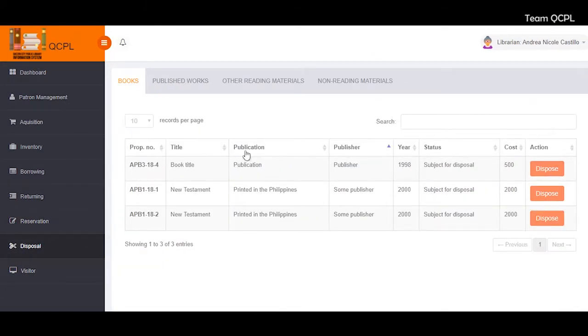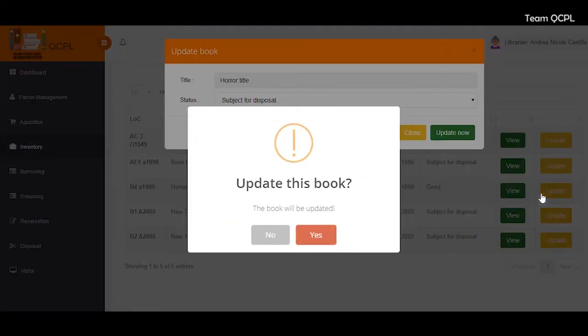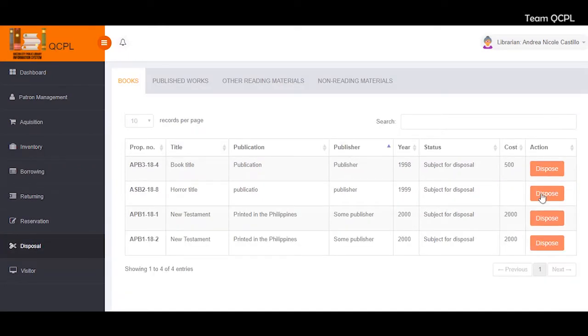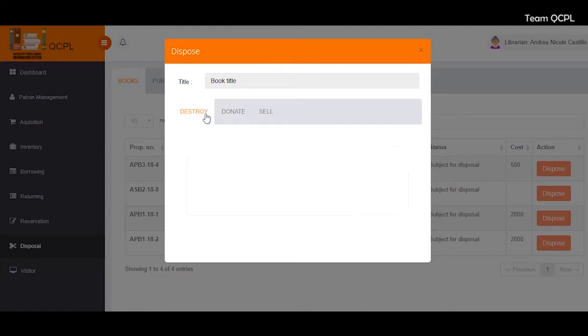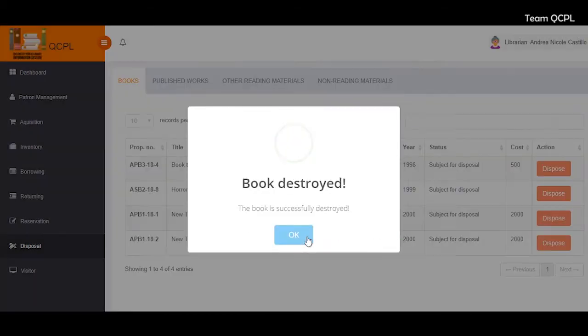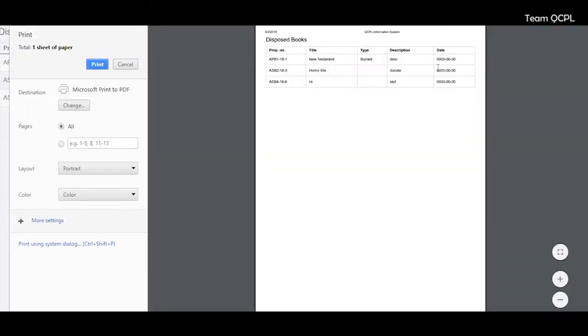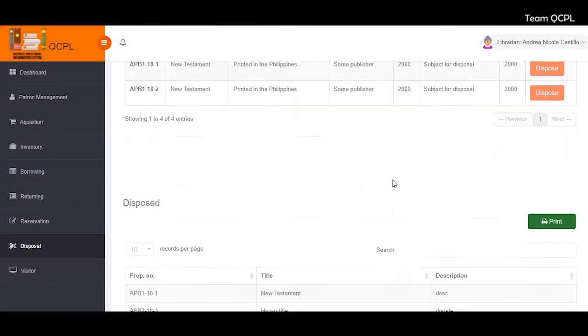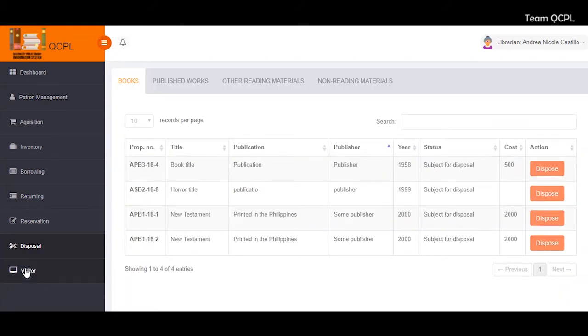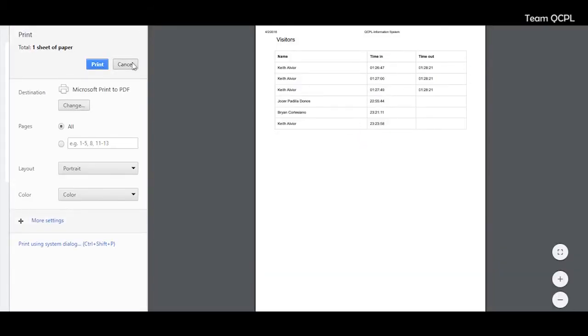Again, this is the disposal module where the librarian verifies and validates the criteria for disposing of an item. Those are the modules assigned to the librarian. In Quezon Public Library, there are several sections. It is efficient for the librarians to adopt automated processes. Lastly, this is the visitor monitoring section, wherein the librarian can easily identify the time in and time out of the users. The time in and time out are based on the time the users scan their QR code when logging in and logging out.